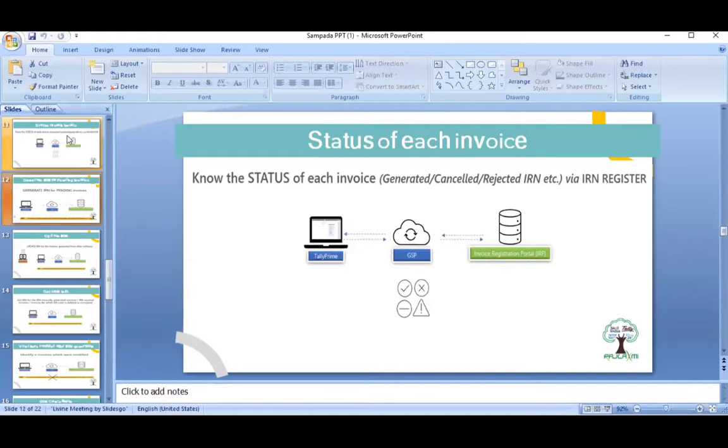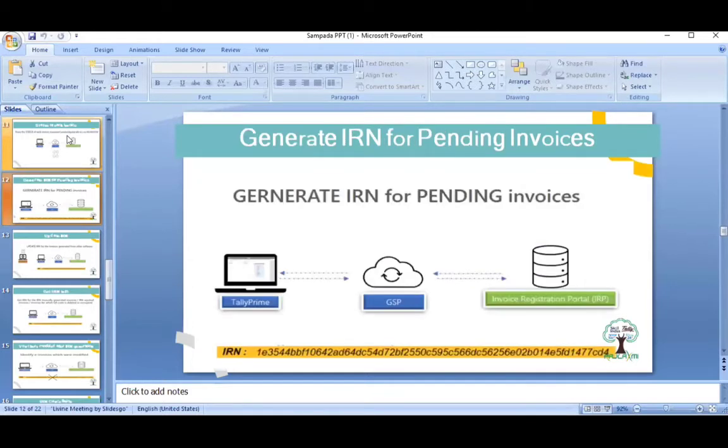Next is generate IRN for pending invoices. When invoices are generated by makers and validated by checkers, the checkers can refer to the pending invoices in the bucket. You will see the pending invoice button, so you can access them and update them as well.